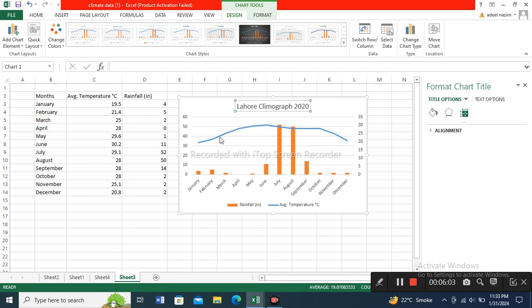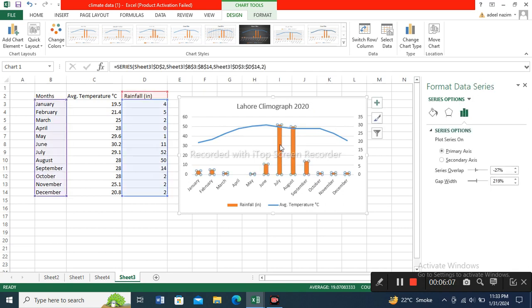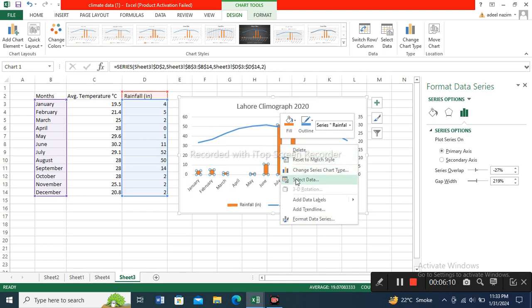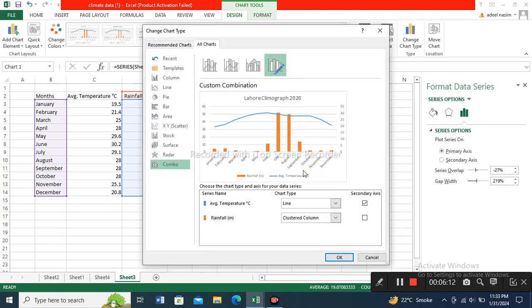And if you want to change the colors, you can also change the colors. Click over it and you can go to change series chart type, and you can change the chart type and even colors like this.